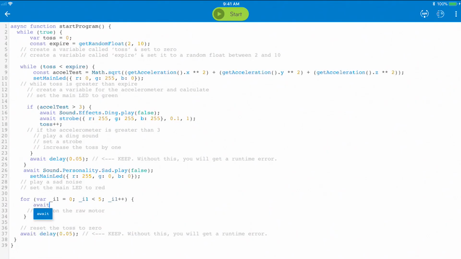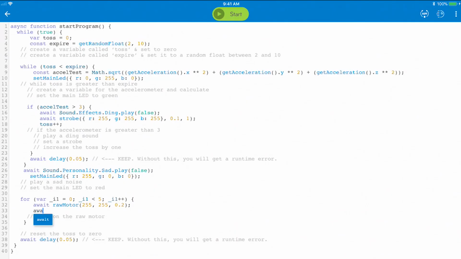On the next line, type await raw motor and set both the left and right sides to 255 for 0.2 seconds. Now, call the raw motor again, but this time set both sides to negative 255 and for 0.2 seconds, and then close the loop.